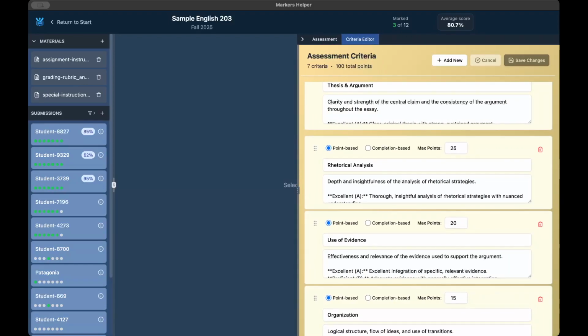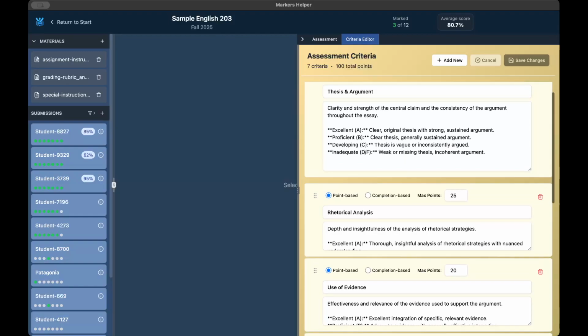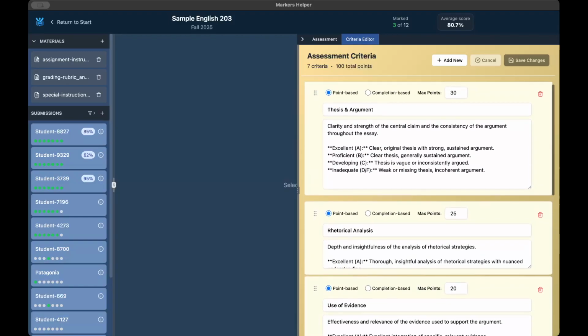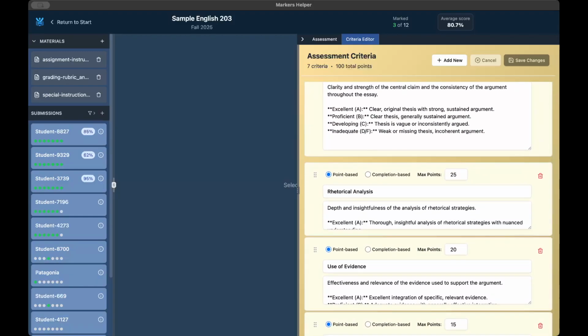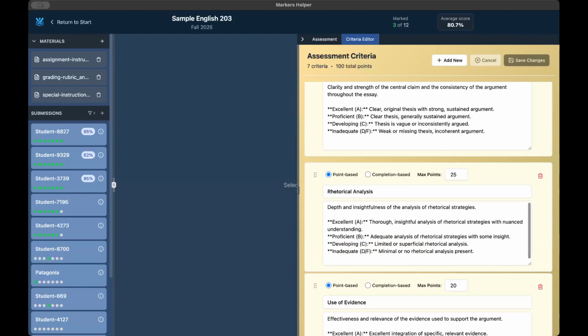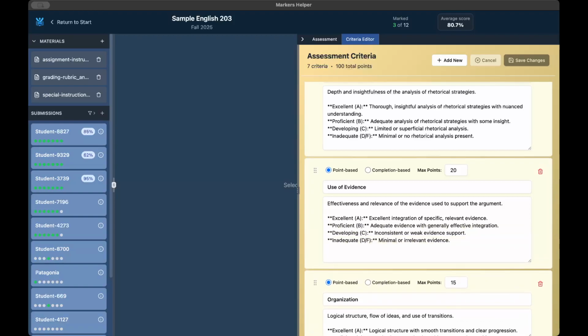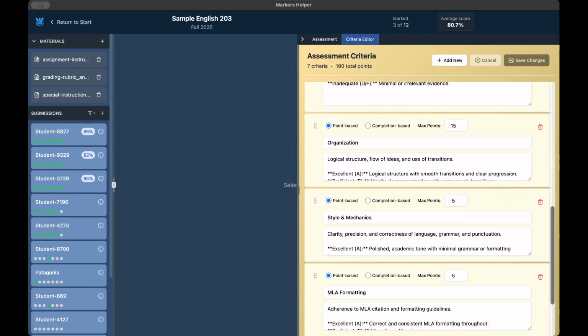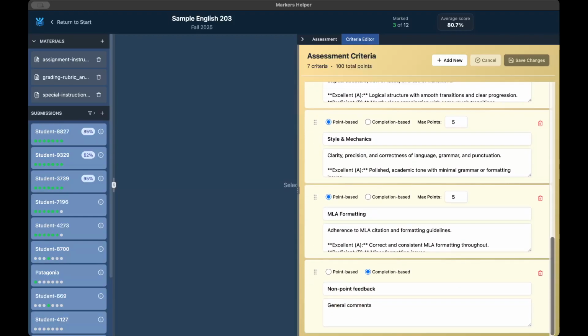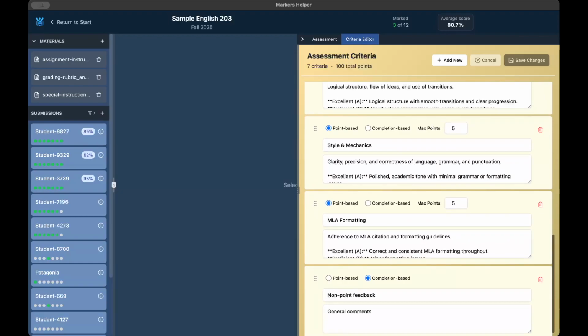Absolutely. But what about those things where you want to give feedback but not necessarily a number, like comments on their argument or something? That's a great point, and Markers Helper addresses this with an option for completion-based criteria. This lets you give qualitative feedback on specific aspects, maybe the intro clarity or citation use, without assigning points that affect the overall grade. So you can still comment on it. Exactly. Ensures you can address a broader range of issues.